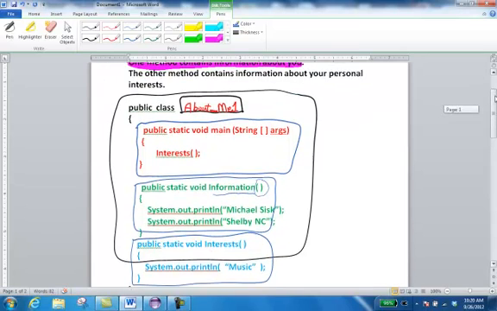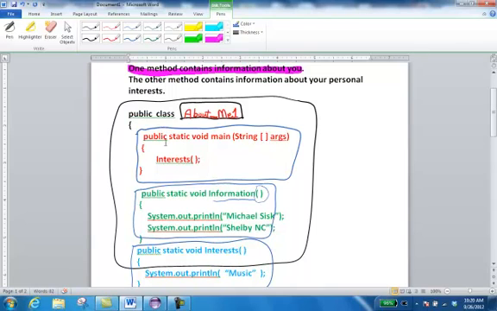You must have the main method, public static void main string, and the brackets and args. That's required. You must have a title for your class, which is what a Java program does. That class name must have letters or digits or an underscore. It has to start with a letter. It can't start with underscore, can't start with a number.